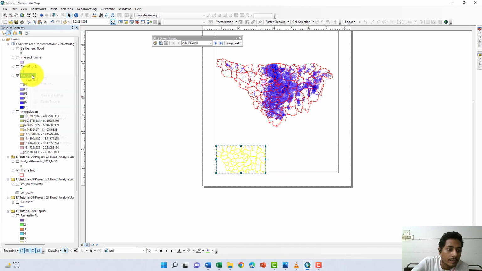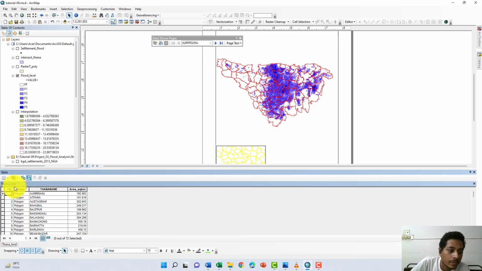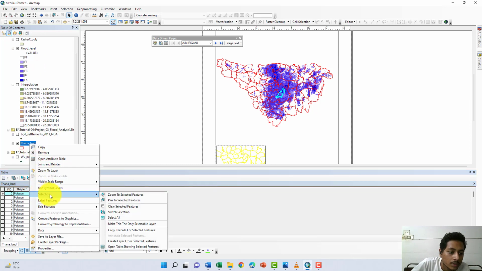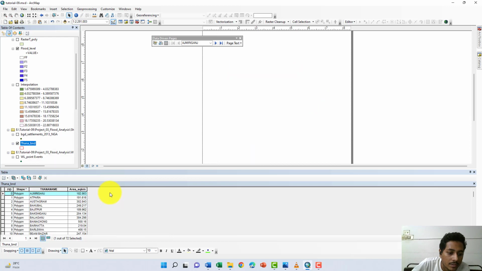At first we will have to open our attribute table. Sorry, we have to go to the thana boundary here and open our attribute table. Let us select a thana. Let's see, we have selected this thana, and now we'll click on thana boundary. We will zoom to the selected layer. From here selection, and zoom to the selected layer.